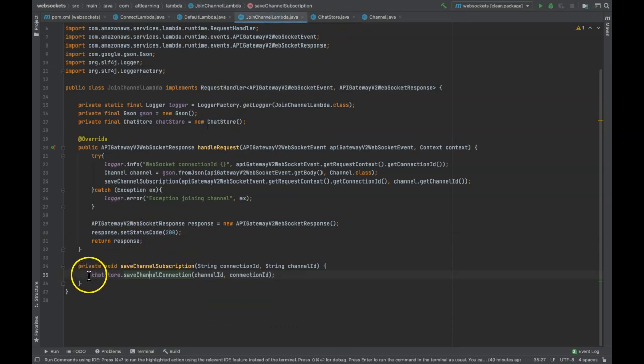So yeah, that's the join channel Lambda. Again, it's the same interface. It's implementing the same interface as the connect Lambda and the default Lambda. So once you save the channel ID and connection ID to the DynamoDB table, you are returning back a response of 200.